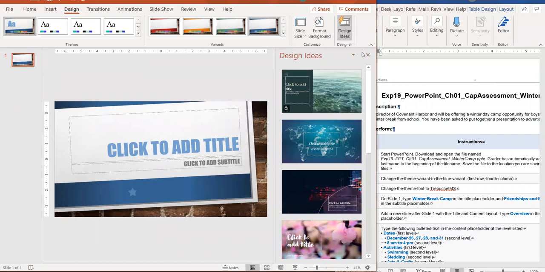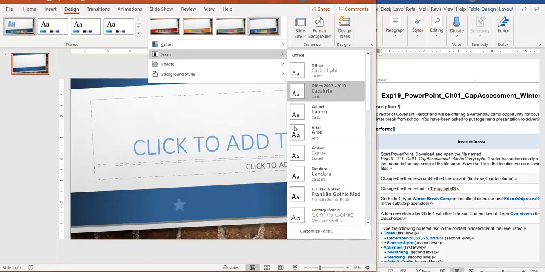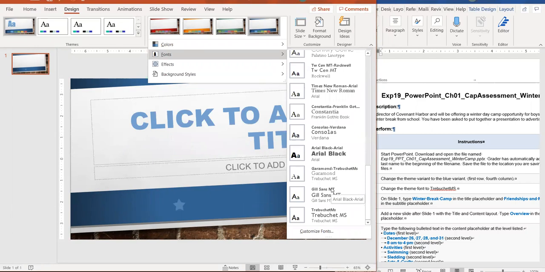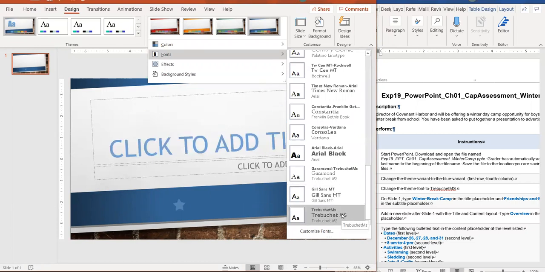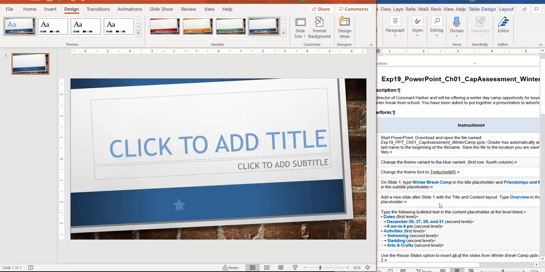Now the design pane pops up every once in a while. I don't need that. I'm going to make sure that this isn't on, but I can do that later. Step 3, it says change the theme fonts. The same thing pretty much, fonts, but this time it wants us to do the Trebuchet, this way. So that changes the font theme there.